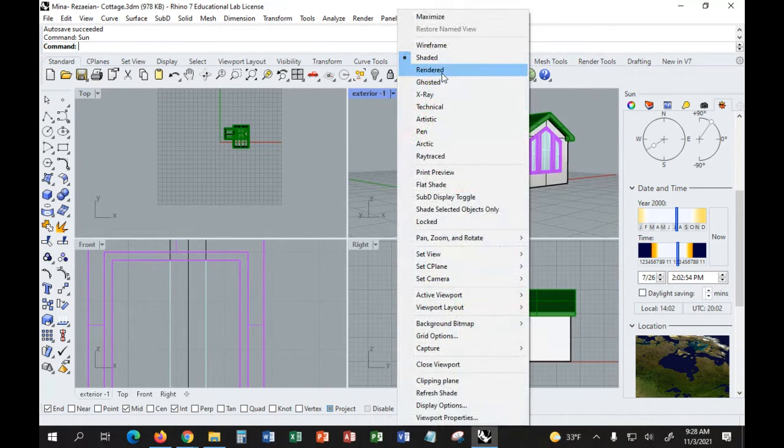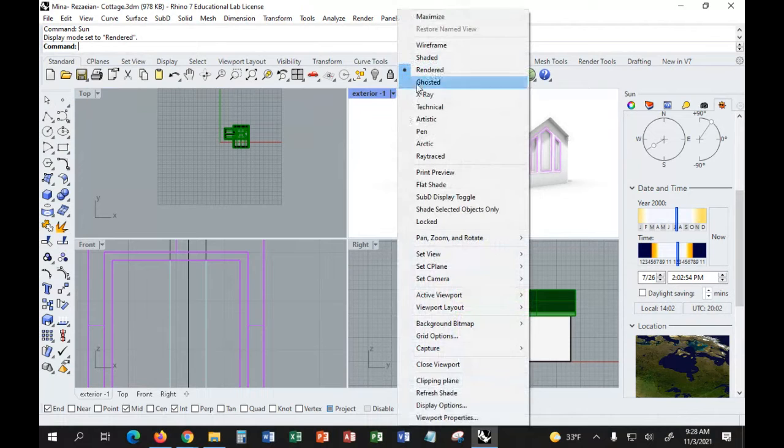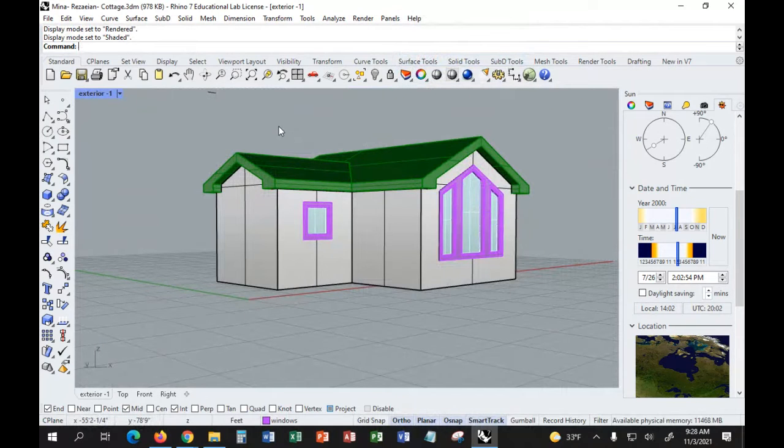Now, if I put things on render, you can see how the shadows are hitting our windows and how the building is going to look. Please make sure that you don't have the sun straight on into one of these facades and have it so bright that we can't see the edges. I think we need to change the background just a little bit because we don't see the line of the roof. I'm going to change that to shaded.